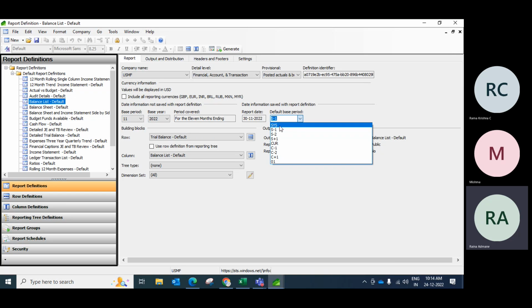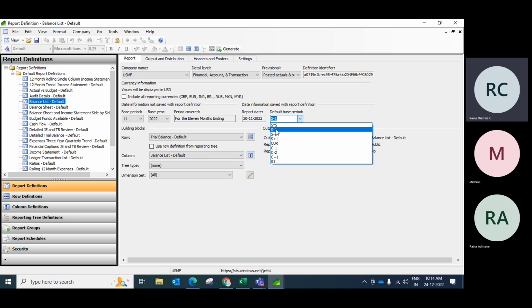For example, system means the current year. Suppose you are in 2022, so system is the current year. If I go current minus one, what is happening? It will take current as per 11 months only.